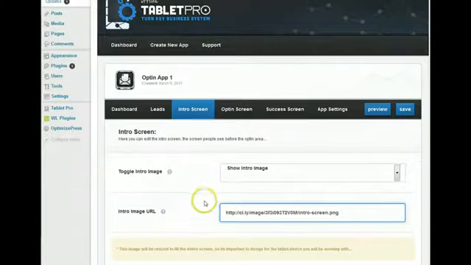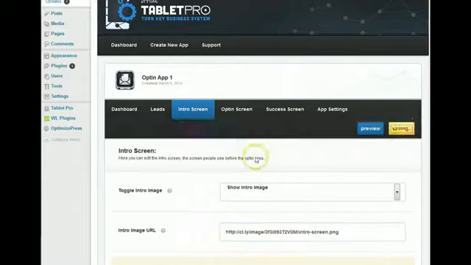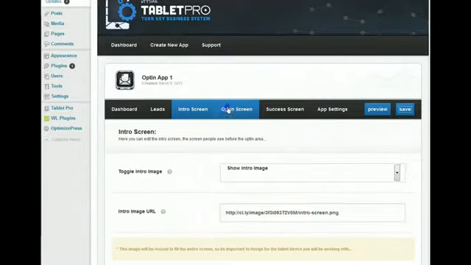If you're designing this for a particular type of tablet, it will resize, but if you're working for an iPad, for example, it makes sense to create the image the exact size as an iPad screen. Then it won't be distorted, even though it will resize. So it's going to use these pre-made images. And click save. Next is the opt-in screen.